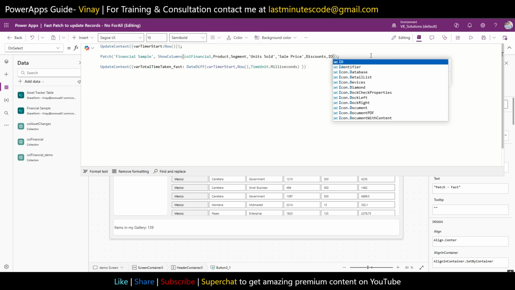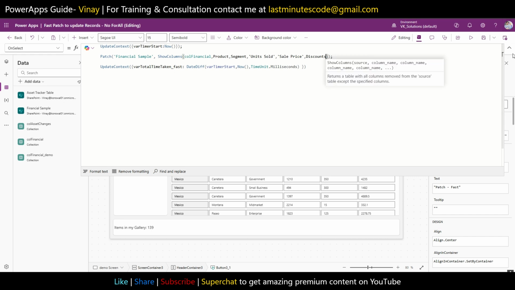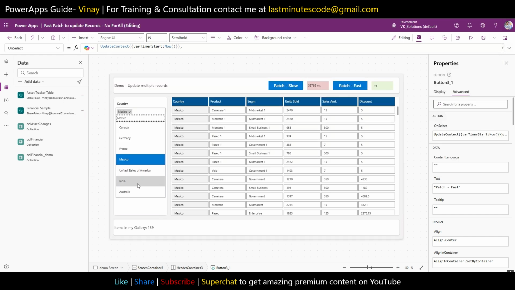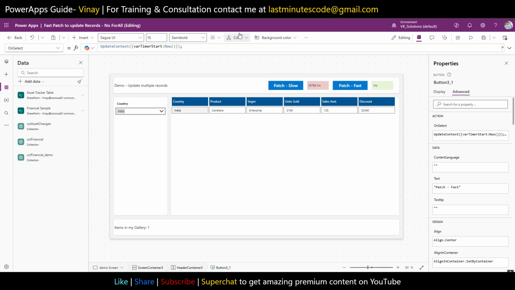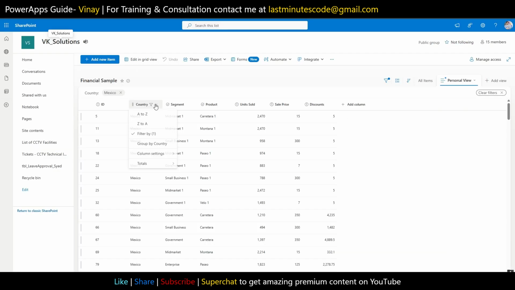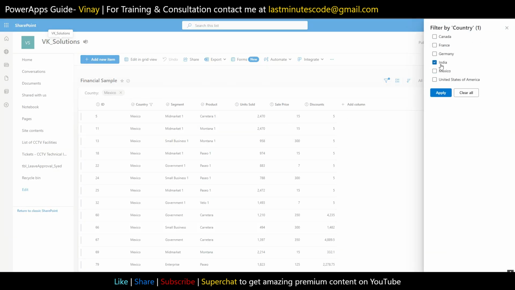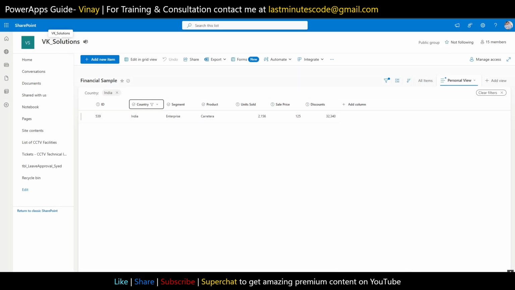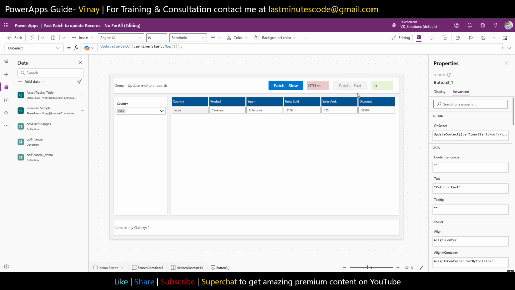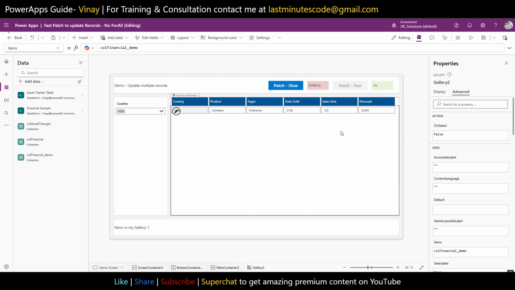If you don't believe me, see this. If I don't add the ID column, let me select India up here. Currently, just see this. If I go up here, filter, if I change it to India, I have only one record. Let me just refresh to prove it to you. Okay, and if I click on this patch fast, see what will happen, whether it will create a new record or whether it will update the existing record. That is what we are going to see.